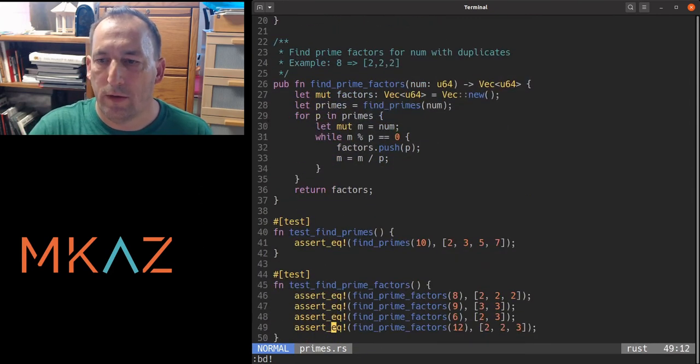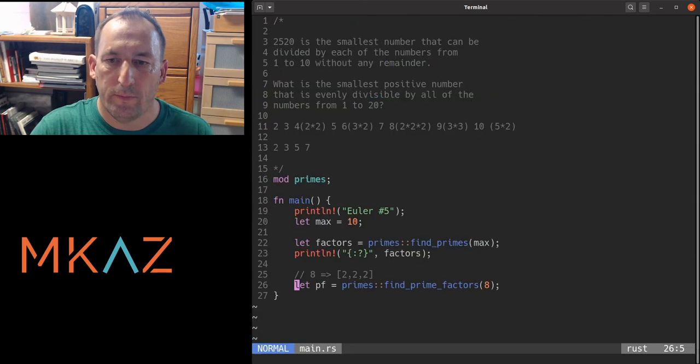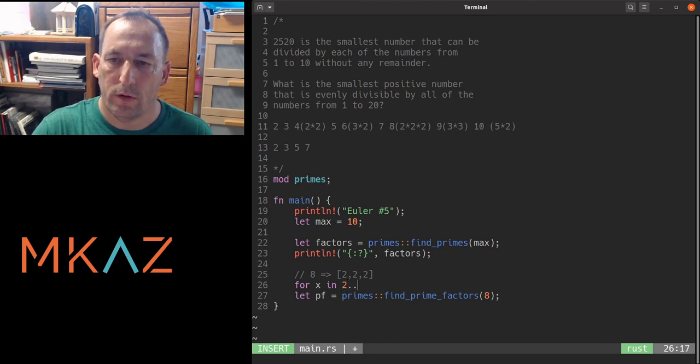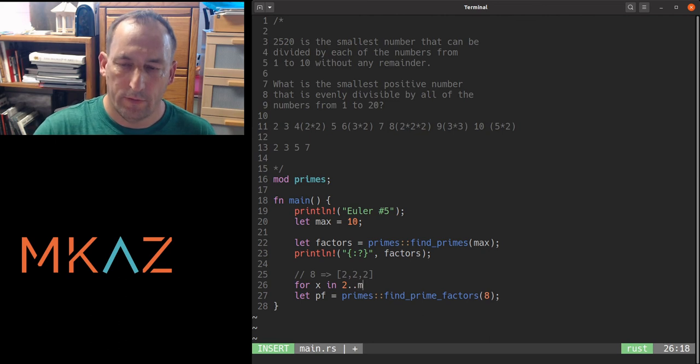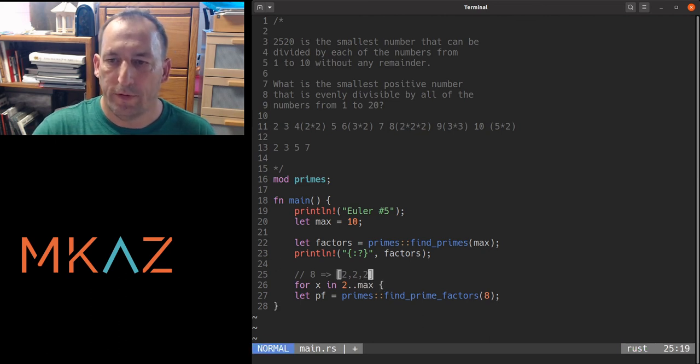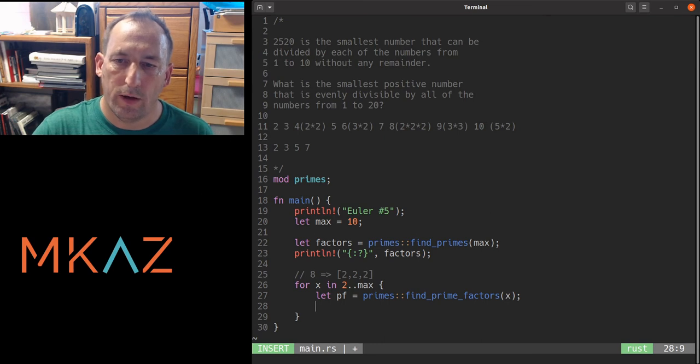So that means we can call this function in our main and we'll get that. So let's loop through all of our numbers up to max. We keep our factors. So then the last thing, I think what we want to do is merge the two. We're doing this mental merging.